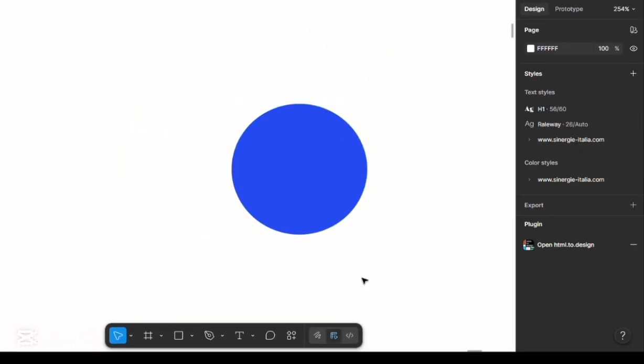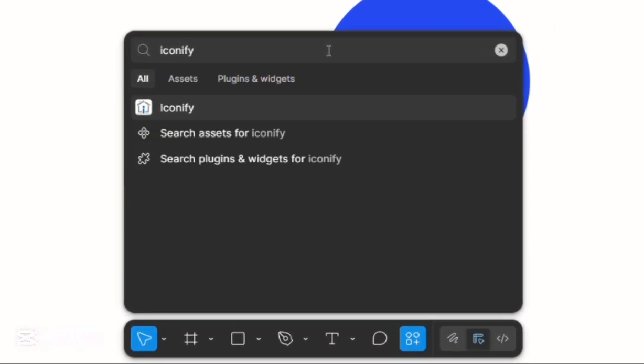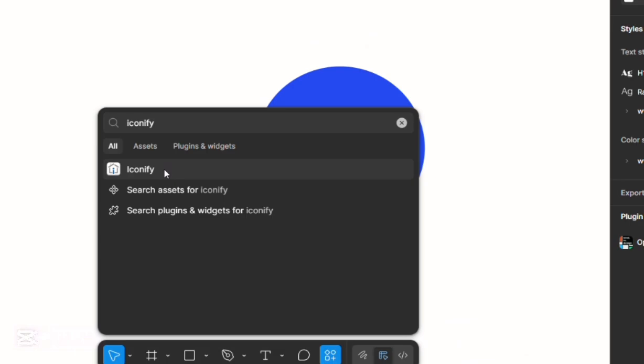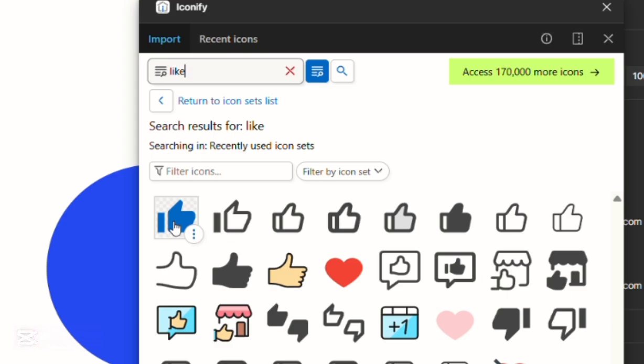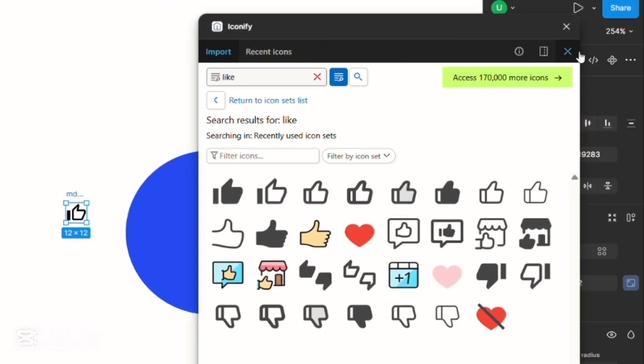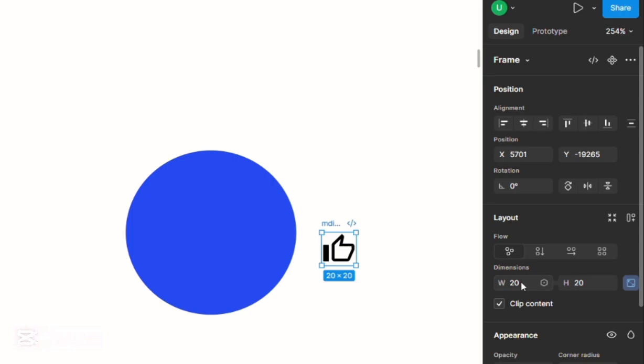Now it's time to add an icon. For this, I'm using the Iconify plugin in Figma, which provides access to thousands of icons. Simply open the plugin, search for the icon you want, and drag it onto your canvas. In this example, I will use a like icon. Once the icon is added, resize it so that it fits nicely inside the circular button.